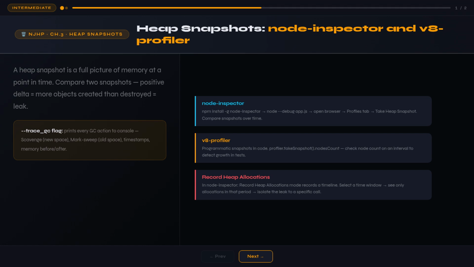You can also use the --trace_gc flag when running Node, for example node --trace_gc leaky.js. This prints every GC action to the console, the scavenge operations on new space and the mark sweep operations on old space, with timestamps and memory transitions. From these trace lines, you can see exactly when GC is working hard and whether the old space is growing.